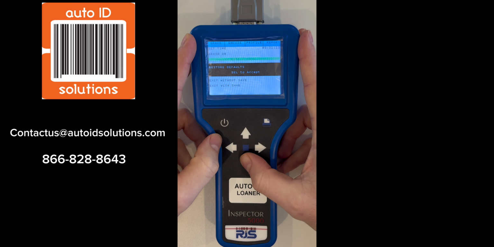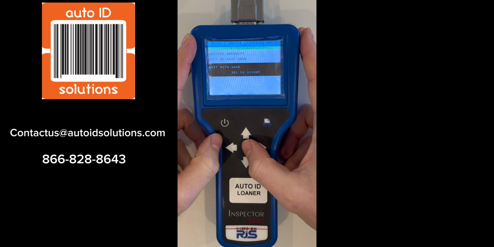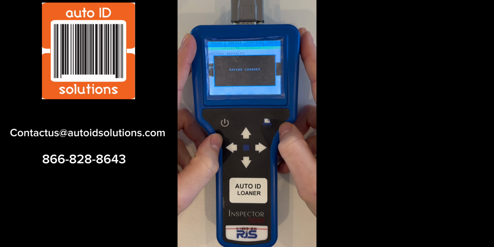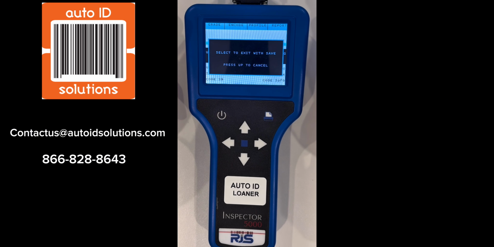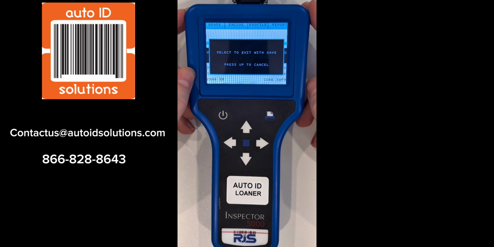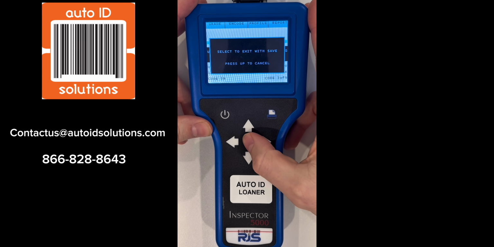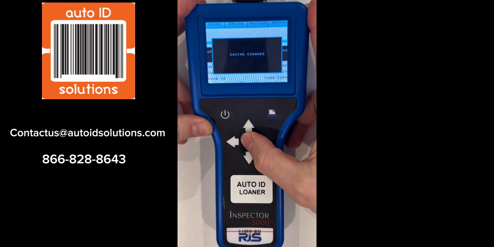Once you have completed your changes, make sure you go to the very bottom and select Exit with Save. Without this save, the verifier will not save any changes you made. After 1 minute of no activity in the settings menu, you'll be prompted with the following message to save your changes. Press the blue select button to save.